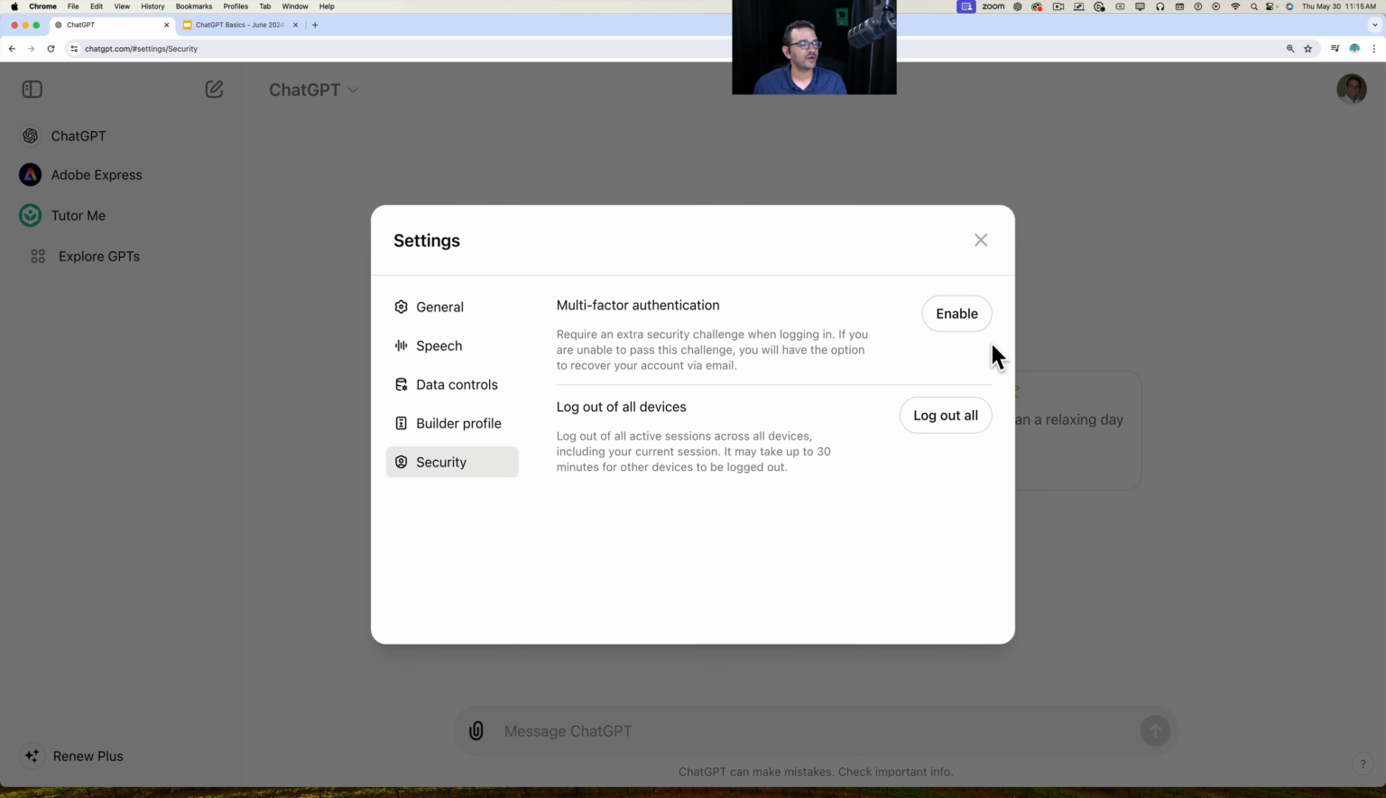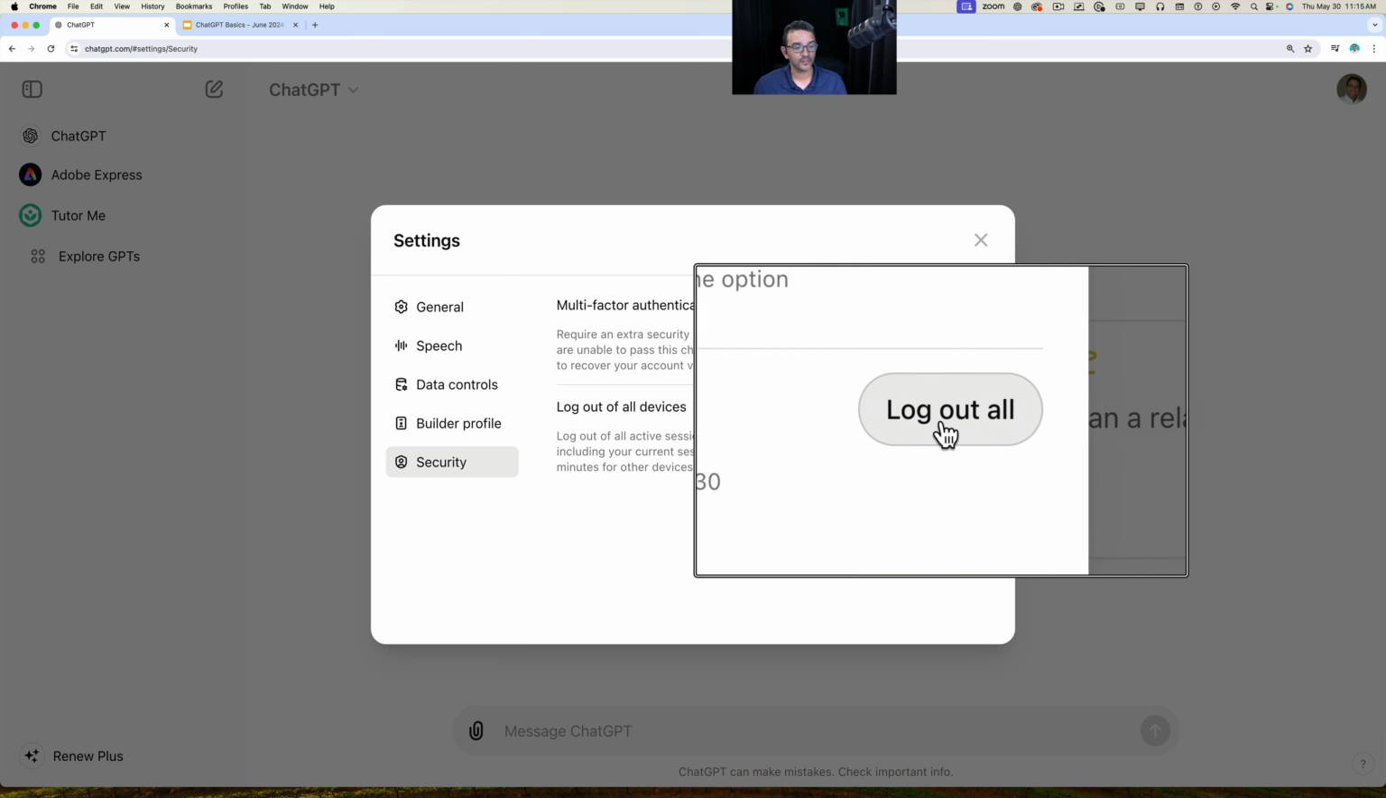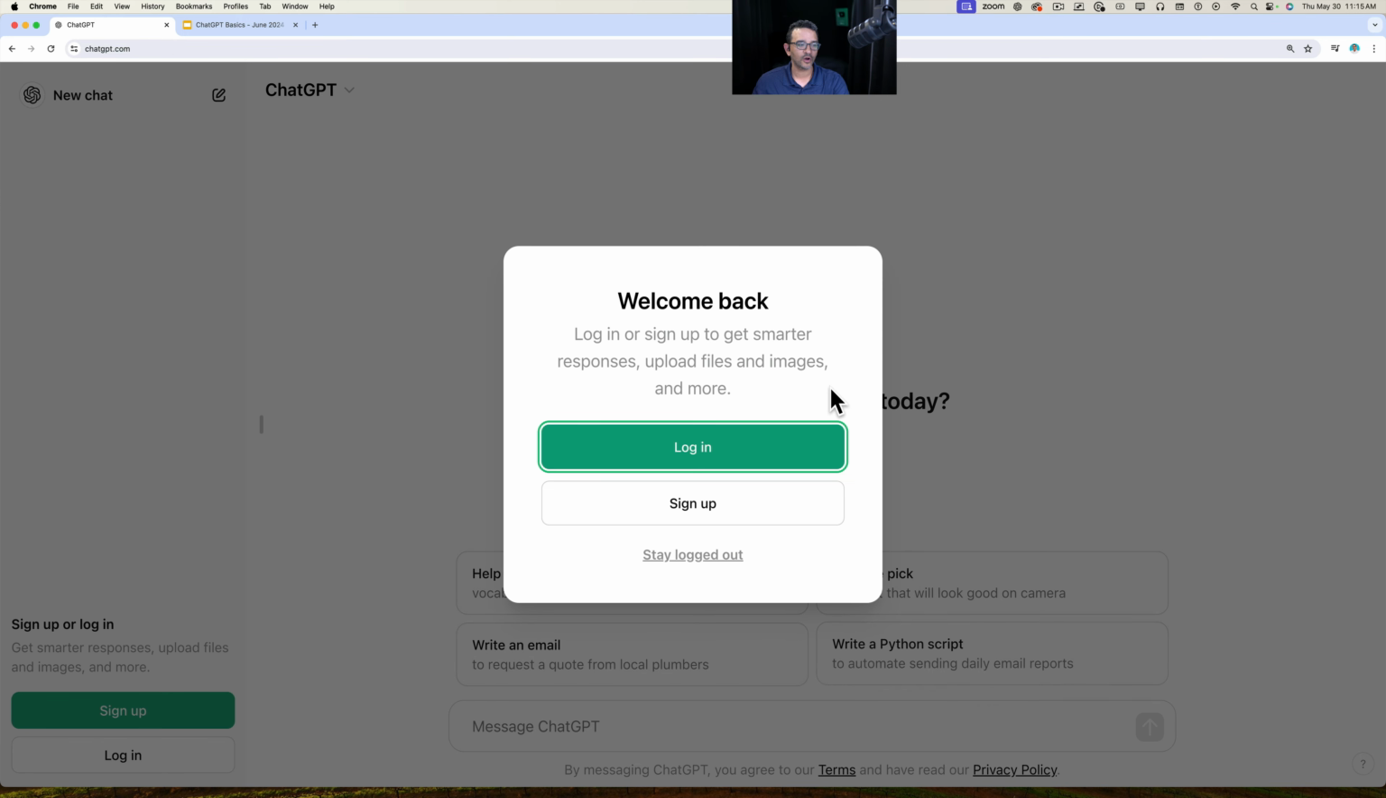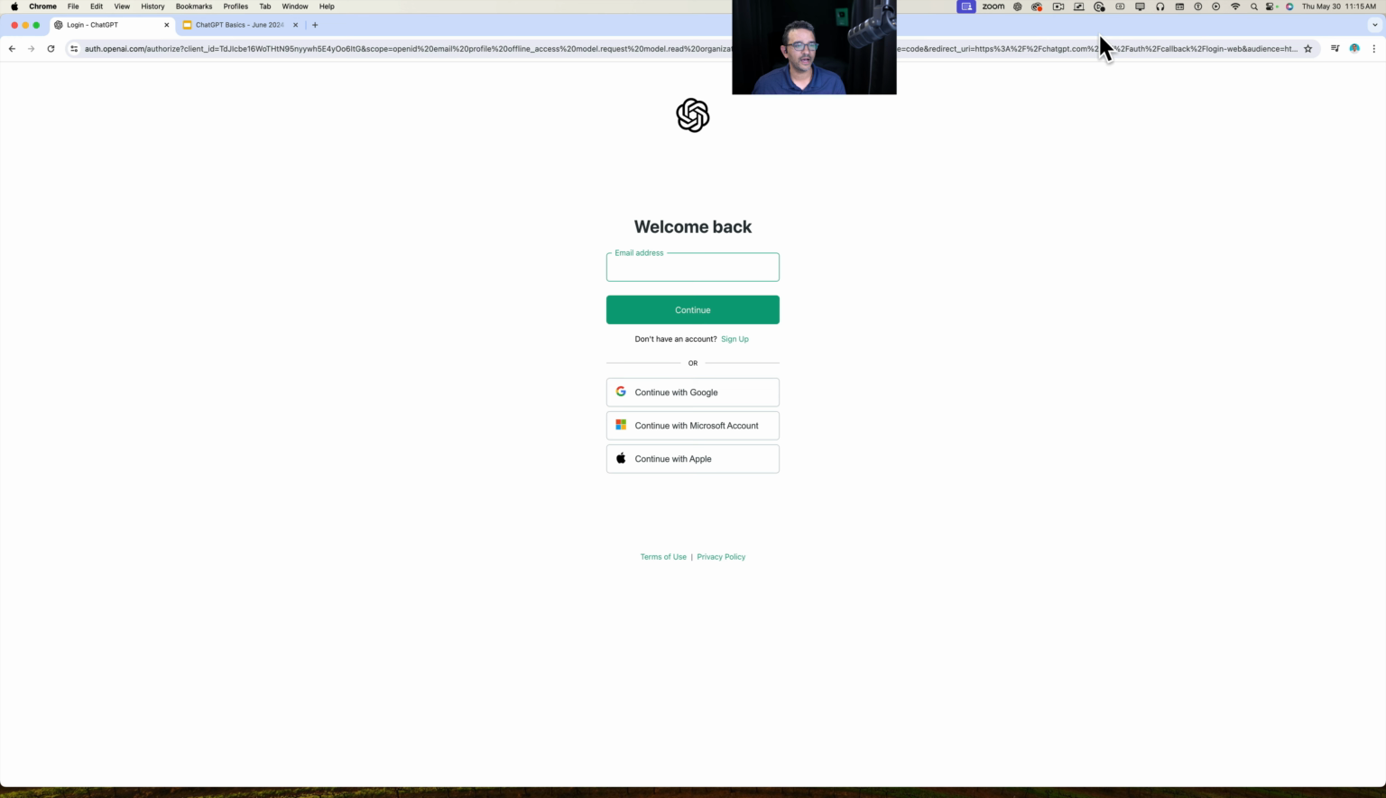And then under security, we can enable multi-factor authentication if you want to use a cell phone or something like that, or email challenge question, that sort of thing, to be able to log in. And then you can click on log out of all devices if you use a friend's computer, log into ChatGPT and you forgot to log out. If you click on log out all, it will log all the devices out, including the one that you're in, and it'll force you to log back in.